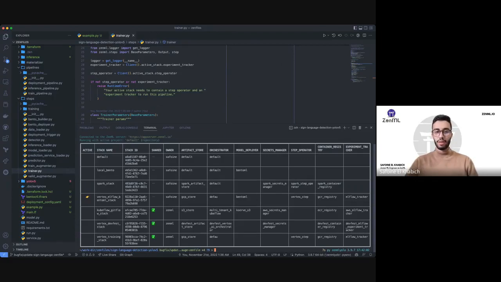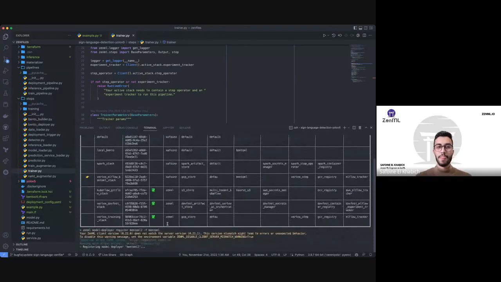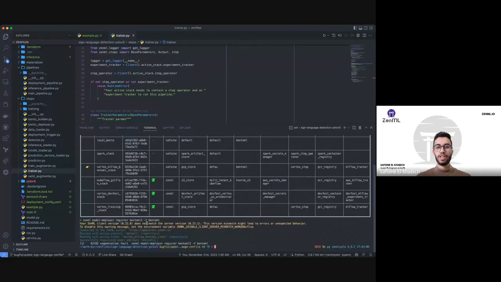Now let us register one. If we want to register a BentoML component, we need to run zenml model-deployer register. Because I already have one here, I'm going to register a new one, so I'm giving it a new name, the flavor, and then BentoML. So that's basically what we need to do just to register the BentoML component.